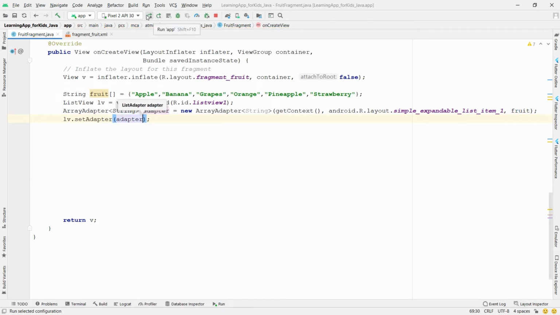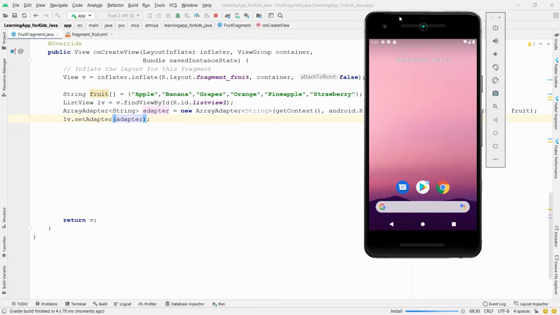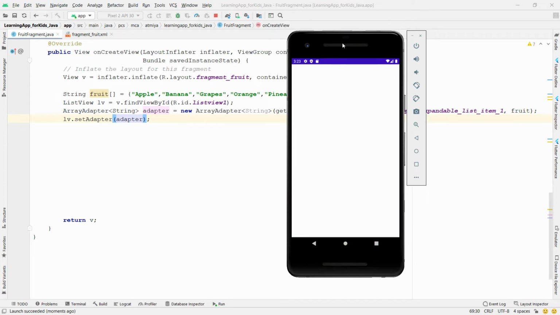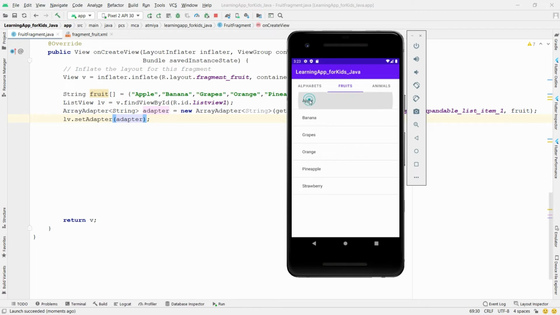Now you can simply run this particular application and you will get this in a list view. So here, whenever you run this application, you can move to your other tab, that is fruits, and you will get the list here. Now whenever the user clicks on any item, for example apple, banana, grapes, orange, I want to open another activity, I want to open the image and I want to play the music.